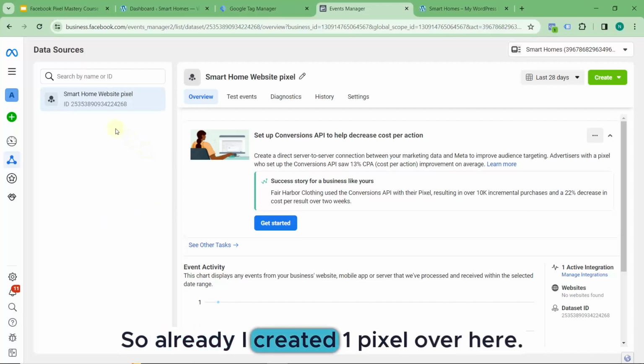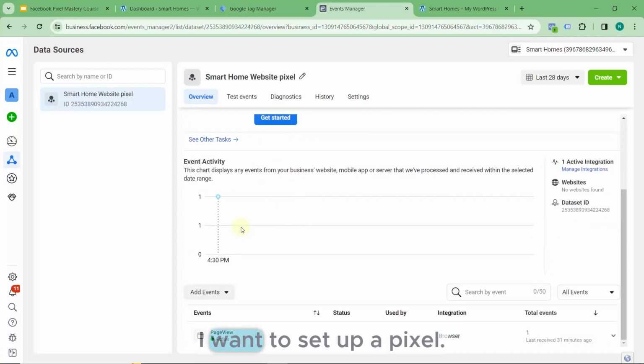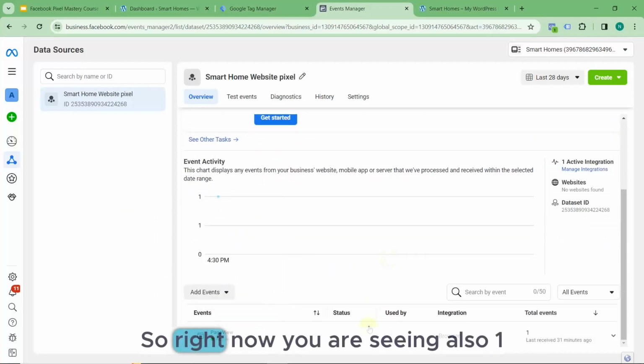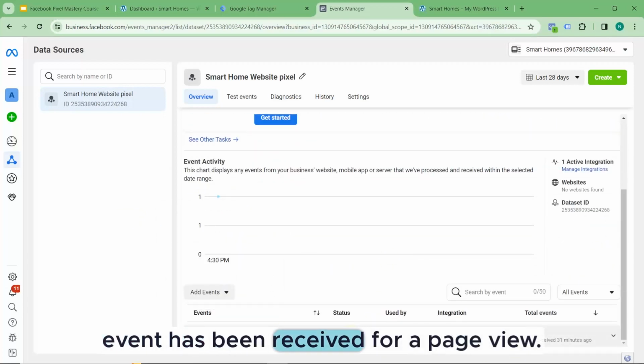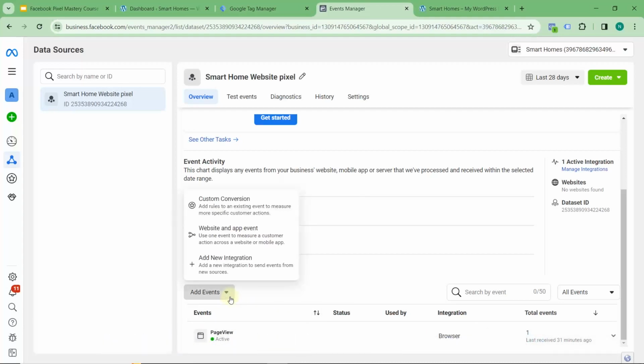So I already created one pixel over here. I got one ID for my pixel, and I want to set up the pixel. Right now you are also seeing that one event has been received for a page view. But what I'll do, I will create one event.